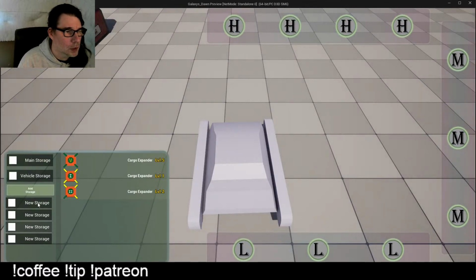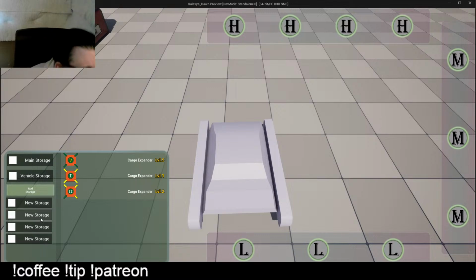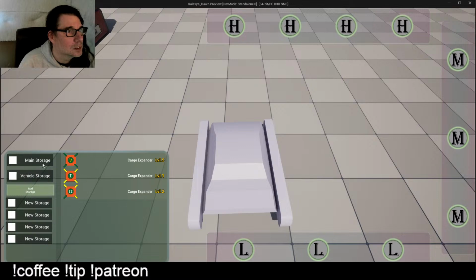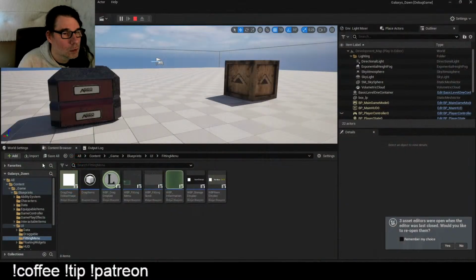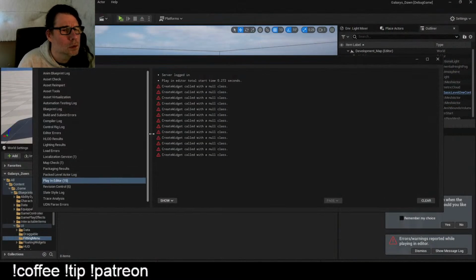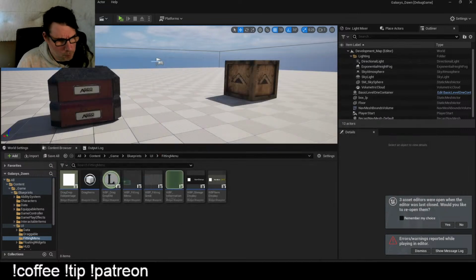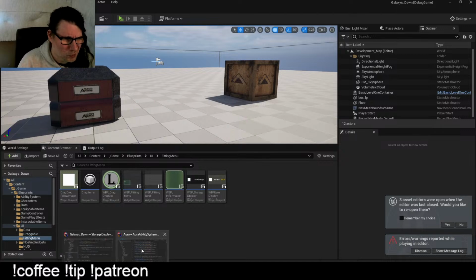We're going to get a crash here, or hello. Well, no crash, but not much more anyway. Ah, Jesus. Okay, so, oh. Called with a null class. Create widget called with a null class. So why didn't we crash then?